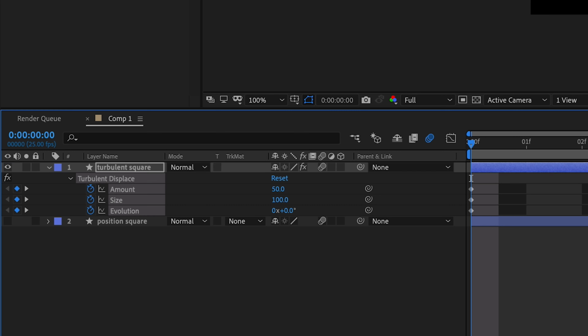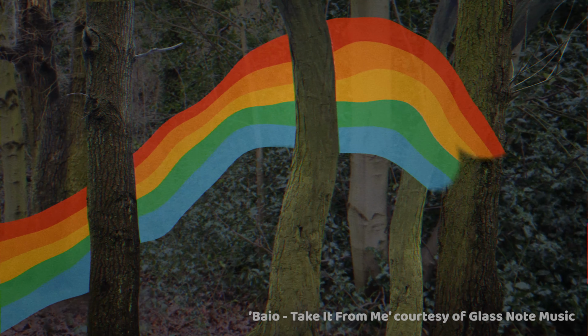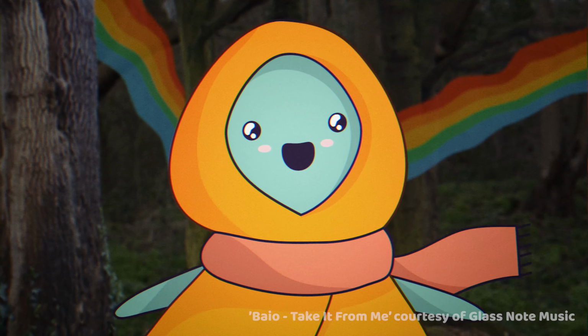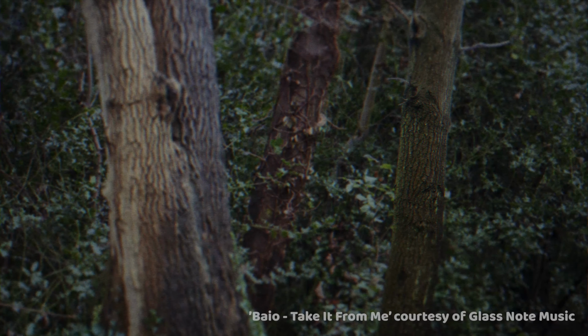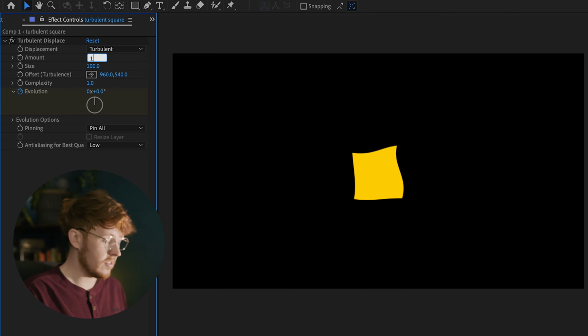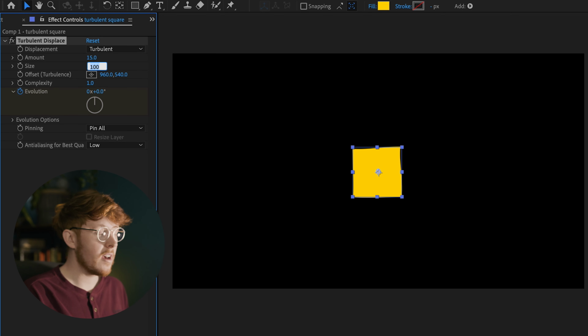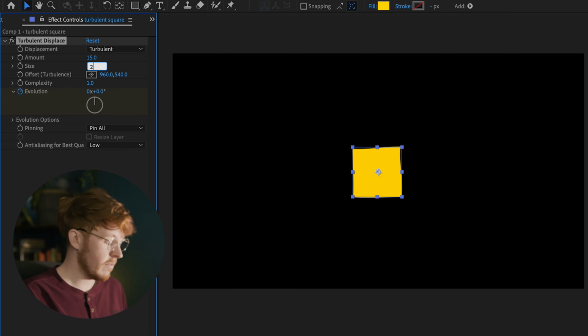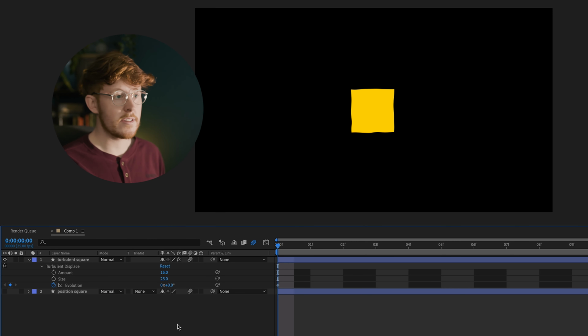I'm going to get rid of all of those. And I'm going to just keyframe the evolution. And to show you how I approached the movement of the rainbows, for example, I'm going to go to the settings, turn the amount way down to 15, and the size to 25. It's not an art, it's just playing until it feels right.